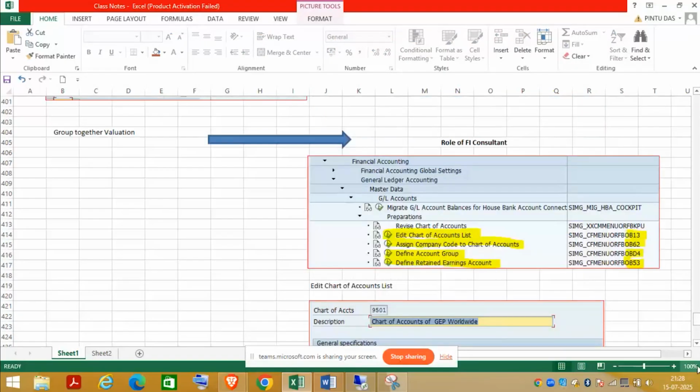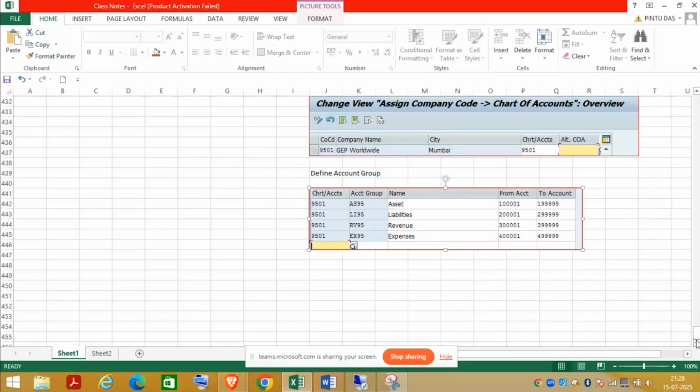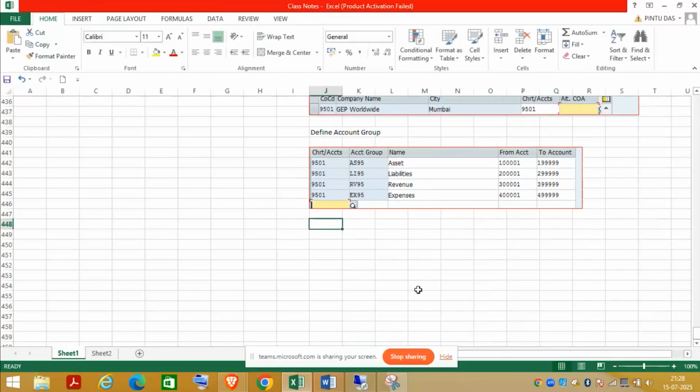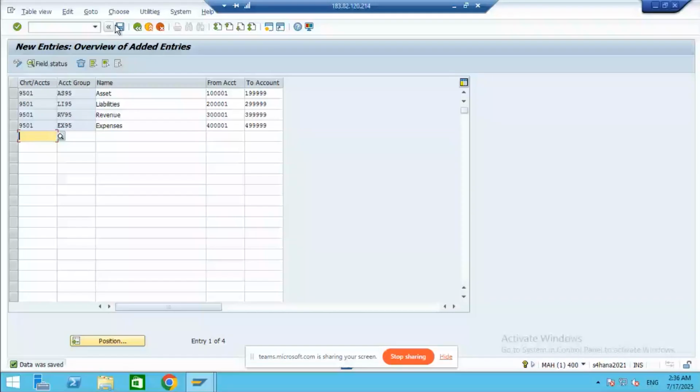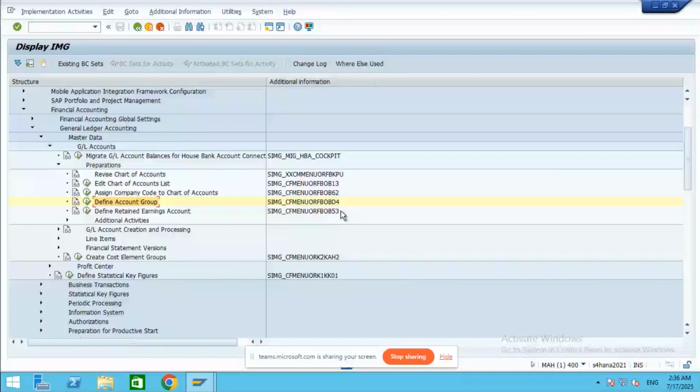And the last one, the path is already given there. Define retained earnings account. Okay, let us go and configure and discuss. Define retained earnings account. Click here. As soon as you click here, it will ask the chart of accounts. Now, see, chart of accounts has come into play now.